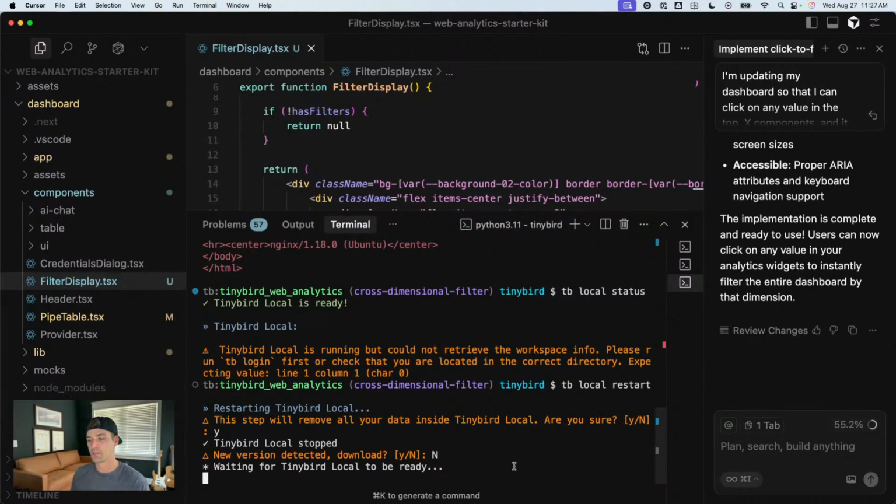So while we wait for Tinybird local to be ready, let's see, what should we talk about? So we've implemented this basic filtering, and I think the performance is going to be okay for 1 million rows. Yeah, Victor, that's true.